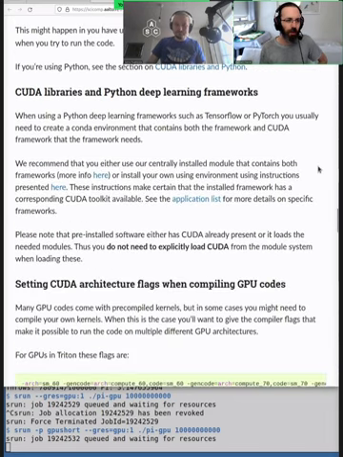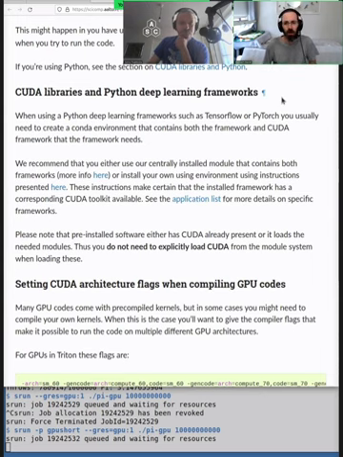So what about the different Python deep learning frameworks? What special things are needed in order to use those? Yeah, so quite often we have people asking us about how to create an environment that works, where the CUDA and the Python deep learning framework are together.